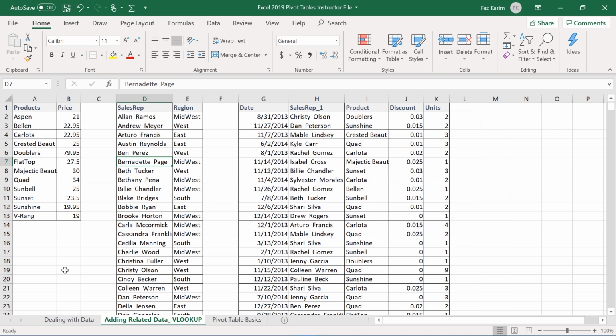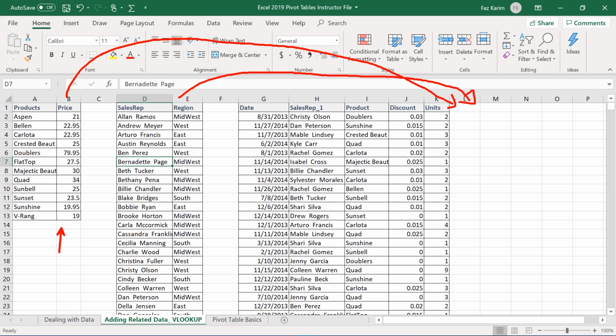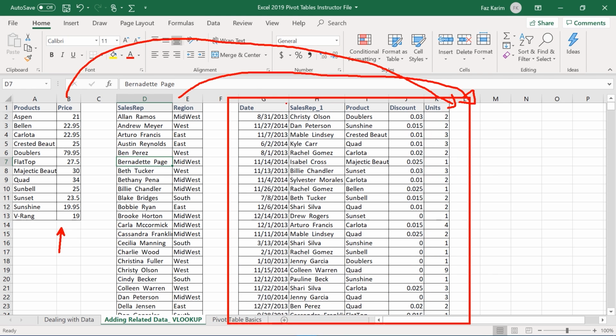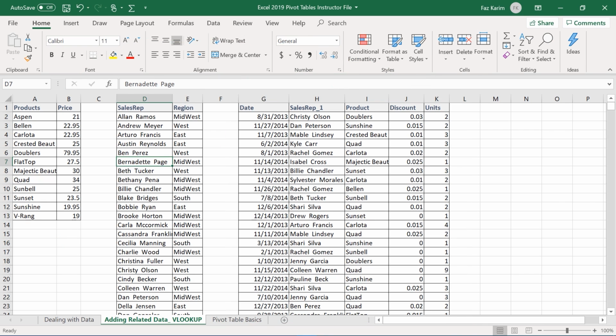How about we go ahead and maybe connect these lists of data and have the price show up for our products in this table. And then maybe once we figure that out, how about we have the regions show up for all our sales reps in this table so we know what region each sales rep sold from. So with that being said, let's go ahead and use the VLOOKUP function to connect these lists of data together. And then we can pivot off this data when they're all connected in one list.